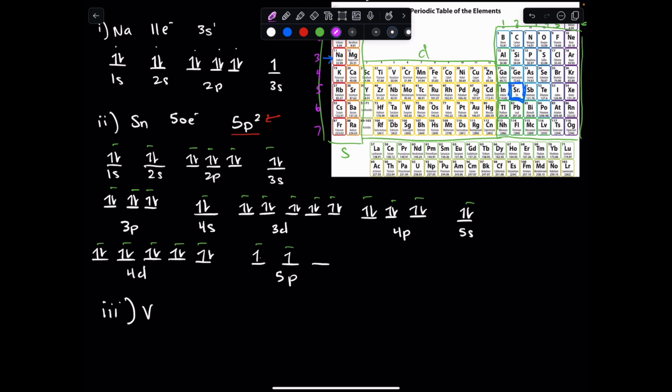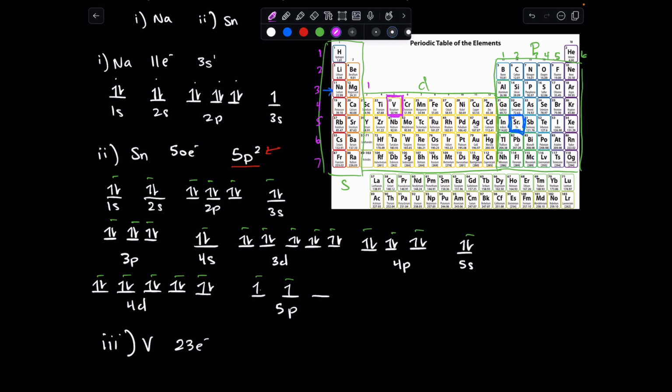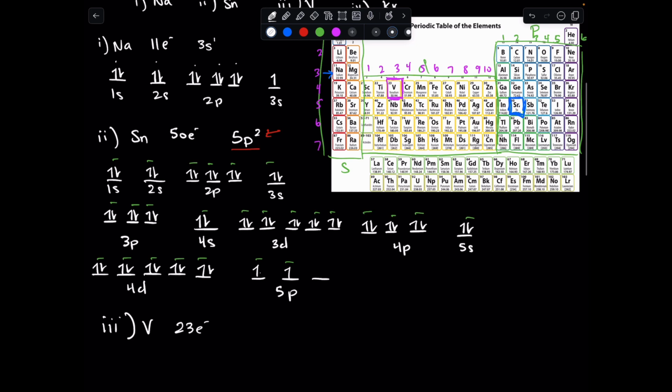So let's go back to our periodic table, which is up here. If we find vanadium, it is here in the middle, number 23. So we see that it has 23 protons, so it also must have 23 electrons. Now as we look at our D block, same rules apply like we did for our S and our P block. We'll call this 1, 2, 3, 4, 5, 6, 7, 8, 9, and 10. So we'll know that it should end in a D3.